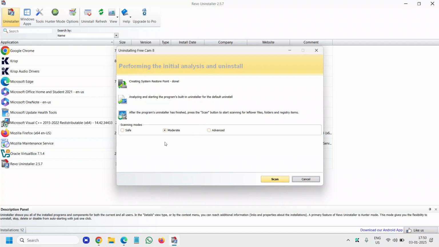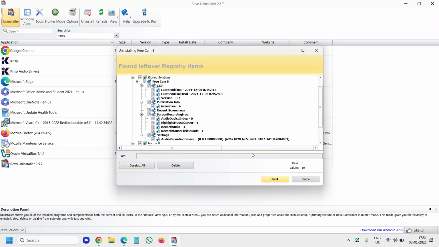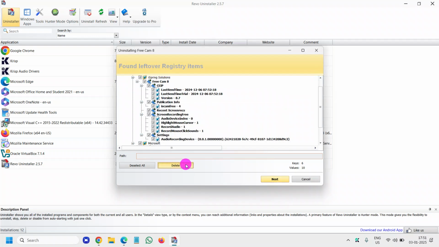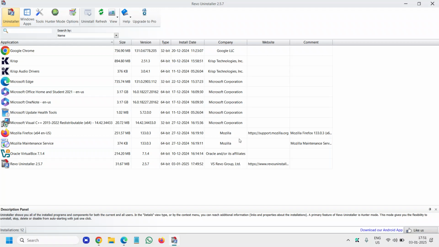However, we will scan the whole computer for any leftover files or anything related to that. We will select, and we will click on next, select and delete. And again, we will select delete and it is completely gone from my computer.